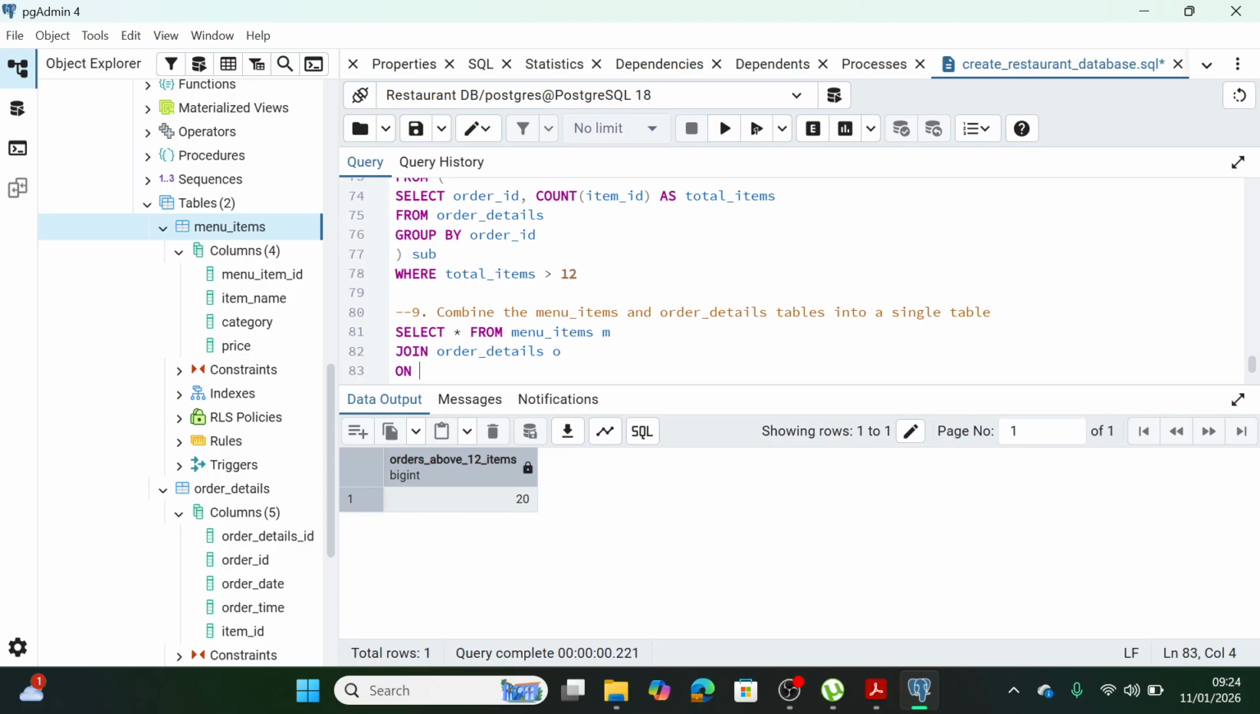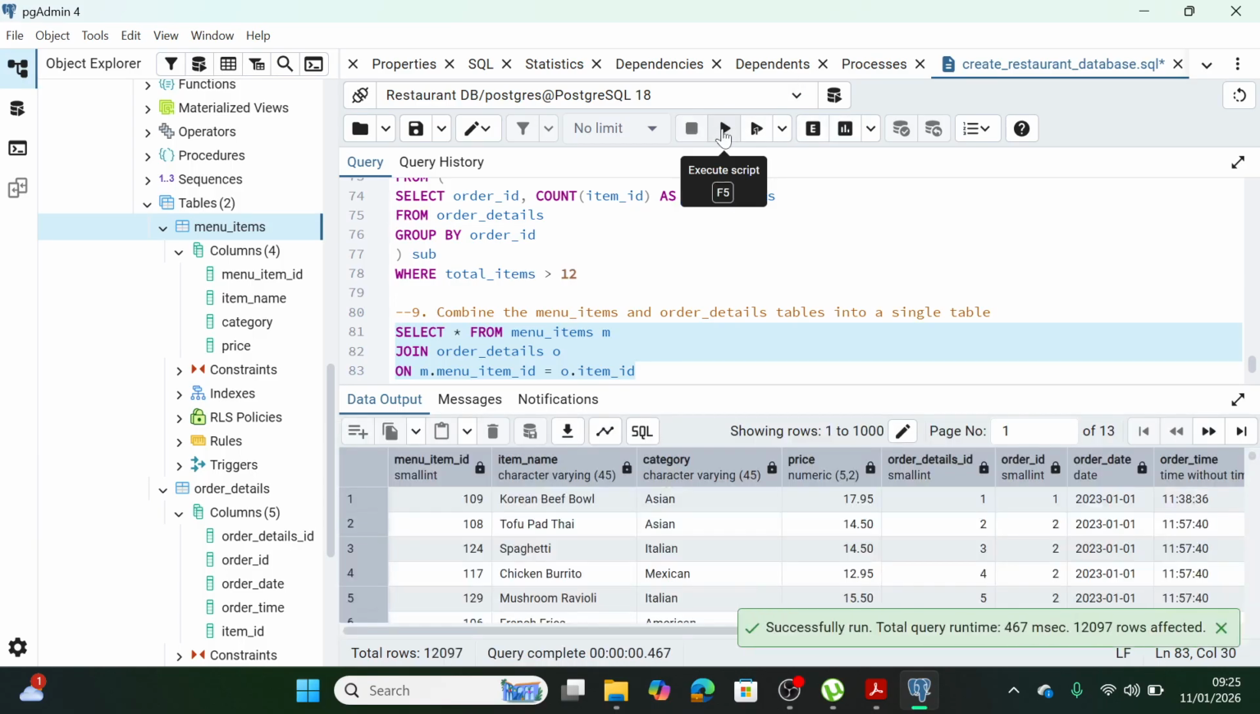So you now say on m dot menu item ID. Join it on menu item ID equals O, which is the order details, dot item ID. This is what we have to do, guys. So it's very easy. Then you run it. You see, we successfully joined the two tables together. Now we can get more insight.